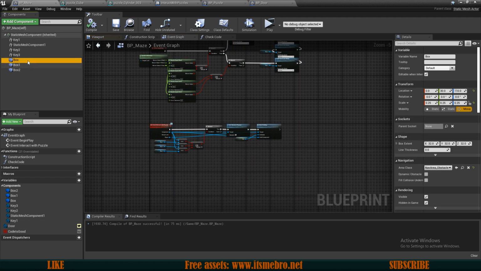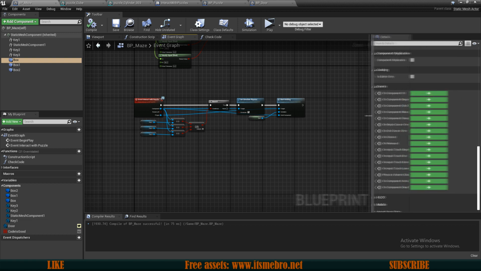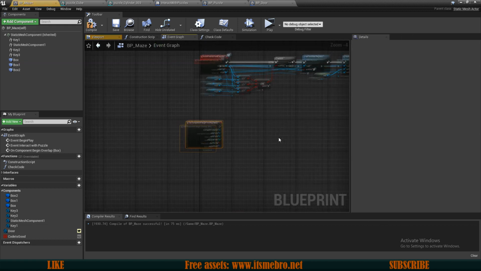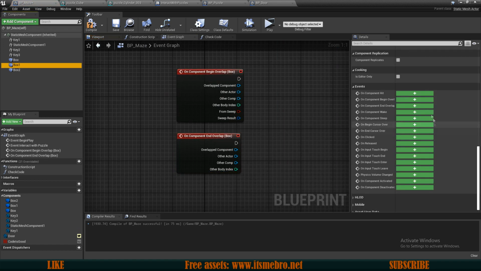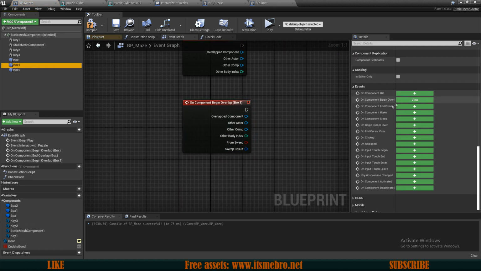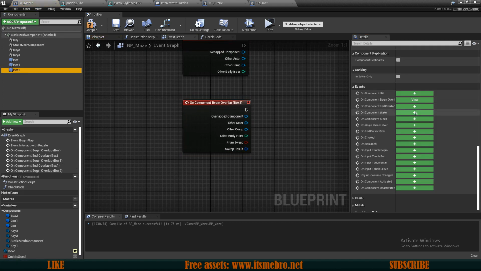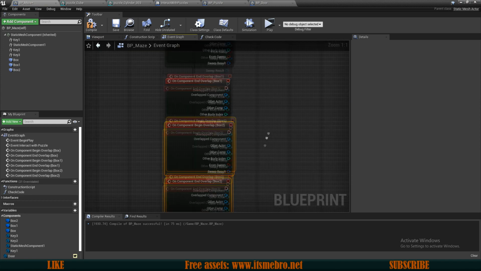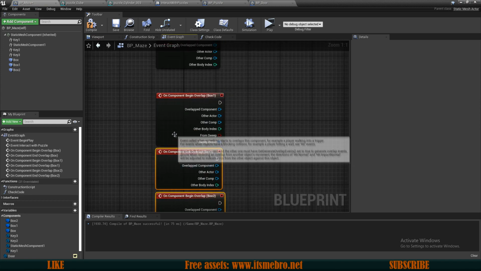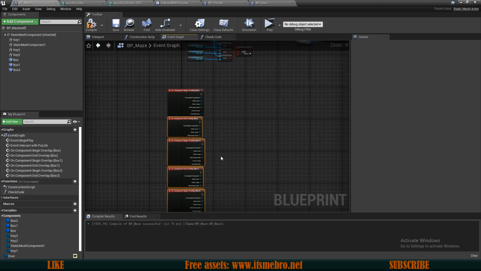Let's select our box collisions, or whatever collisions we have, and let's run our on begin overlap and on end overlap events. We want to do the same thing for all of our collision boxes. So let's do so. There we go. We have 6 event nodes right here, which is quite a lot, but since we have 3 locations, we want to have 6 nodes over here.